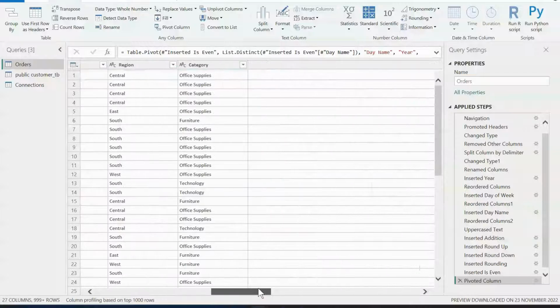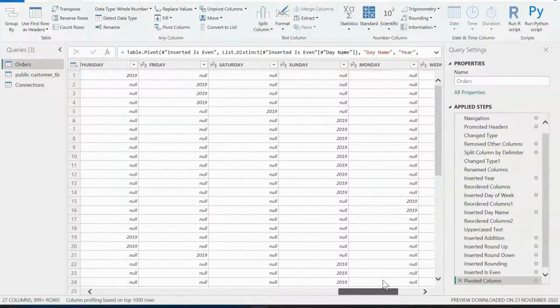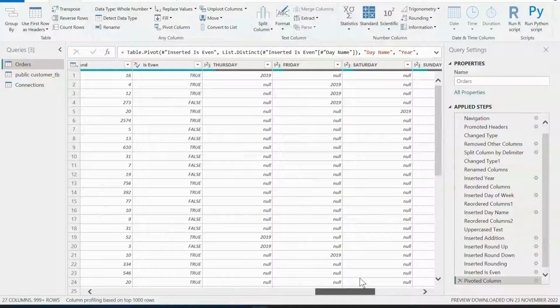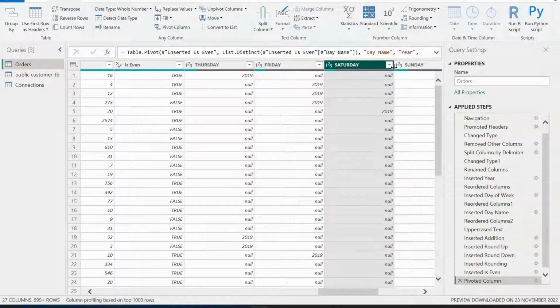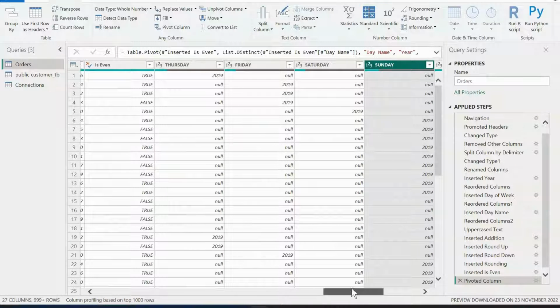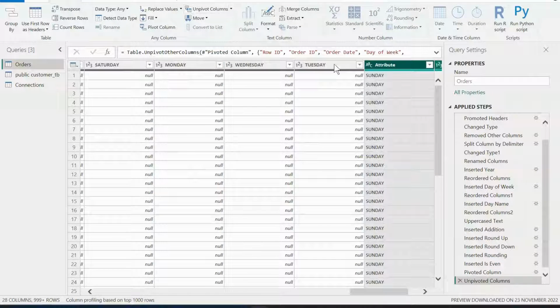So for every year, see, all the days have been split. So we've got Thursday, Friday, Saturday, Sunday, because I've selected that column previously, Monday, Tuesday, Wednesday. So for all the years, the data has been split from rows to columns since I've selected pivot columns. Now if I do an unpivot column, it is just trying to convert the columns into rows.